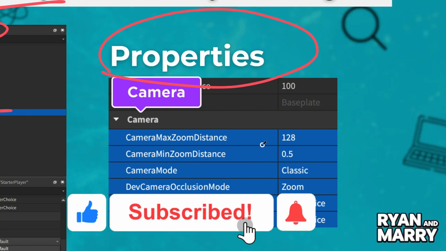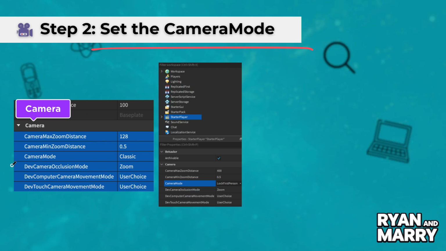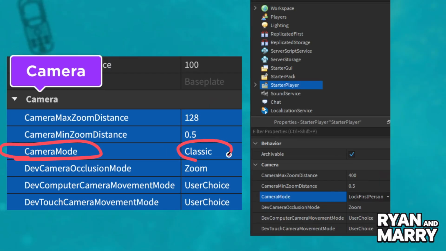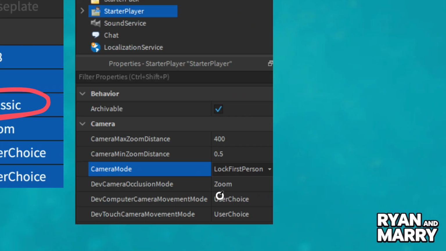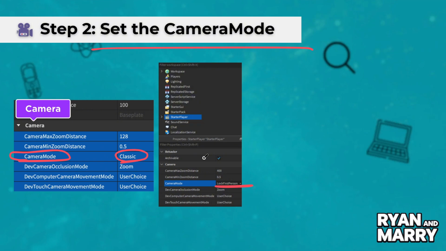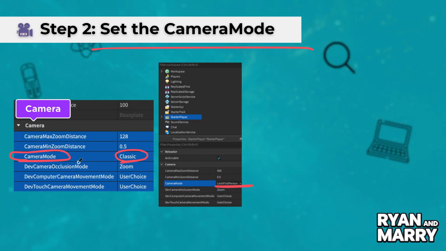Step 2. Set the camera mode. Find the setting called Camera Mode. You have two main options. Classic lets the player rotate the camera freely around the character. Lock First Person locks the player in first-person mode. If you want a first-person experience, like in a shooter game, choose Lock First Person. For regular third-person movement, leave it on Classic.